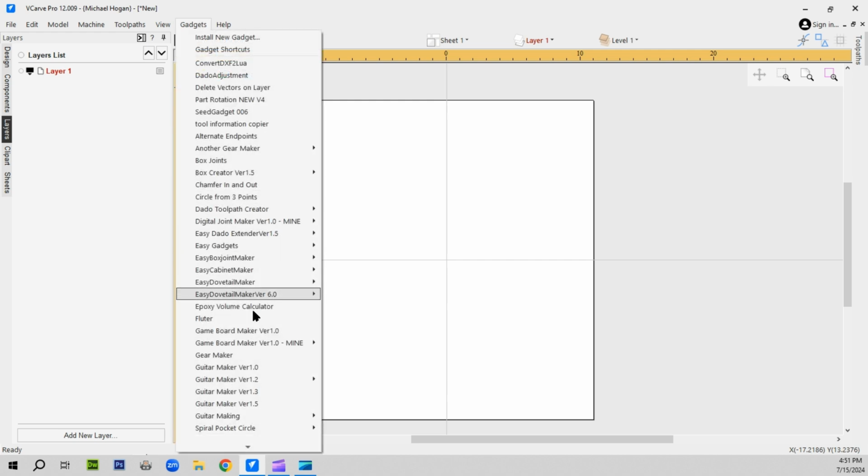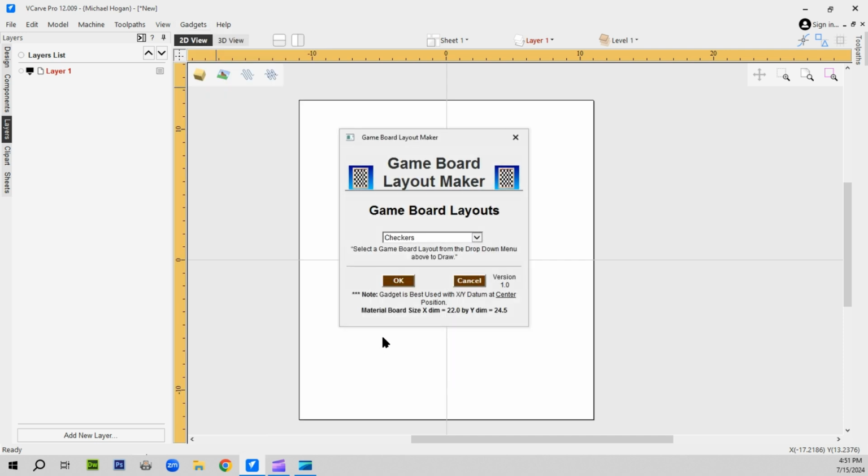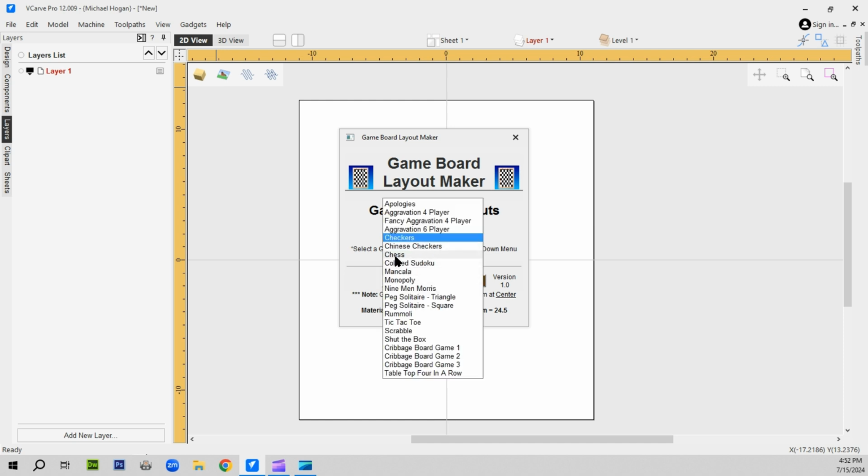Then again, I want to point out too that the gadget also has some notes here so that you can bring the gadget up initially and find out what board center you need, the XY datum center you need to use and the approximate board size. So you get an idea of what the layout maker actually uses. And you can increase the size afterwards or decrease it depending on your material board that you will be using for your project. So let's go look at that chessboard.